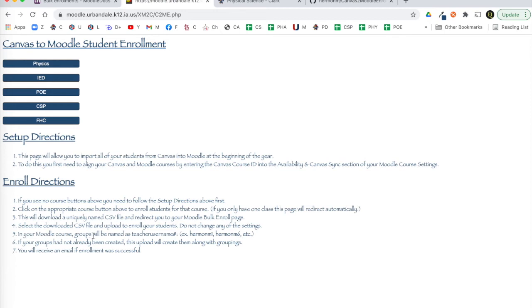In your Moodle course, groups will be named as teacher username number, example Herman M1 or Herman M6, and so on. If your groups had not already been created, the upload will create them along with groupings. And number 7, you should receive an email if enrollment was successful.